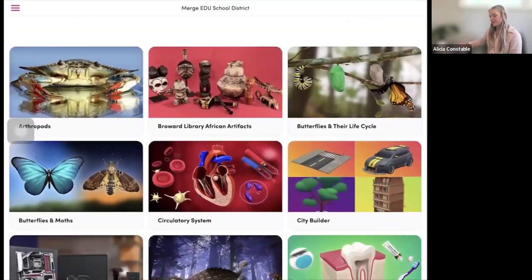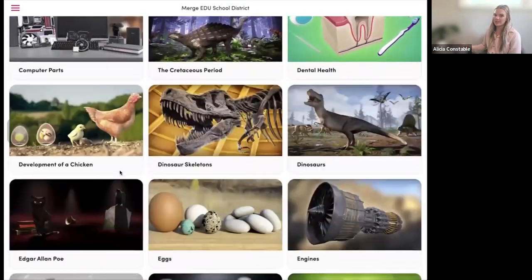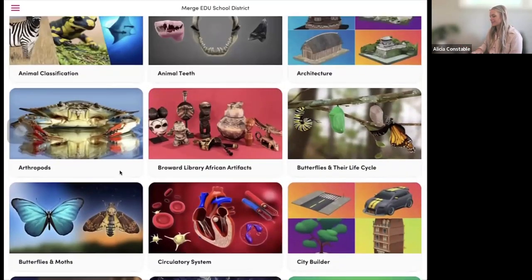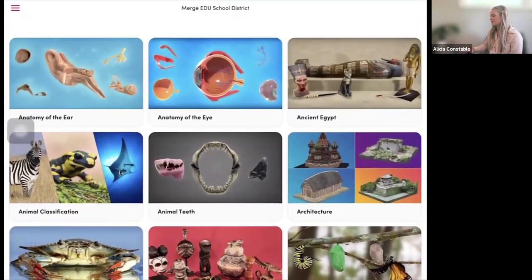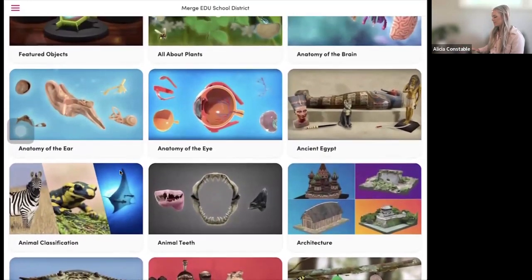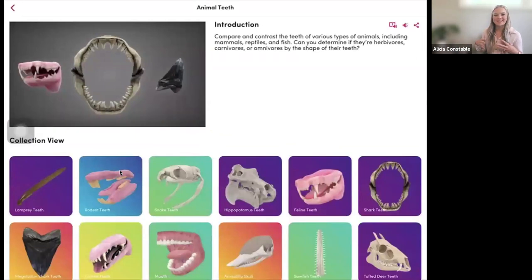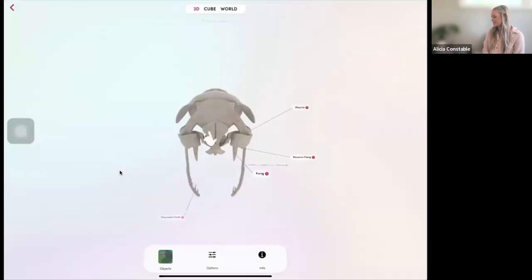So we have over 1,000 different objects throughout these collections, but lots and lots to choose from. There's stuff for, you can see we have Edgar Allan Poe, and then we have dinosaurs, butterflies, all sorts of things for science and social studies, tons of anatomy. I always like to show the animal teeth as an example because it's like the glass case full of things you couldn't touch in science class, and now you can. So we can go into snake teeth here.